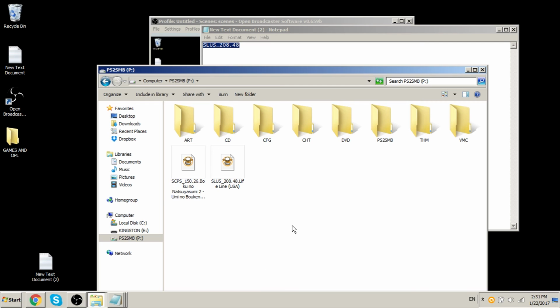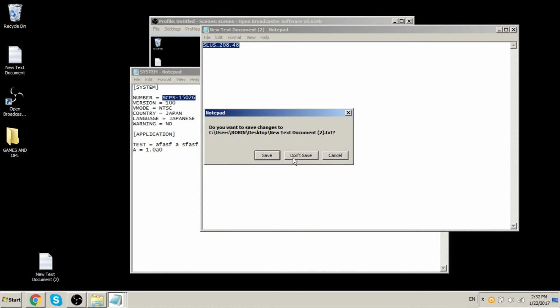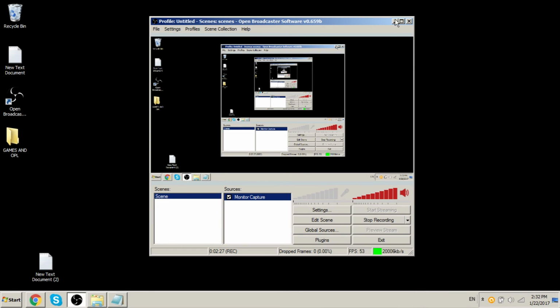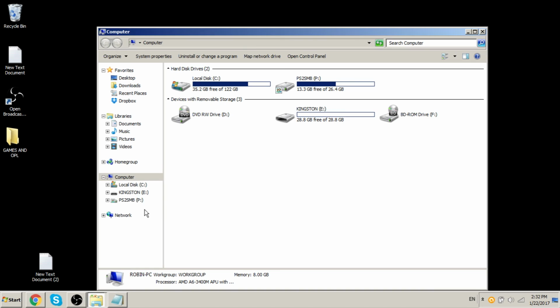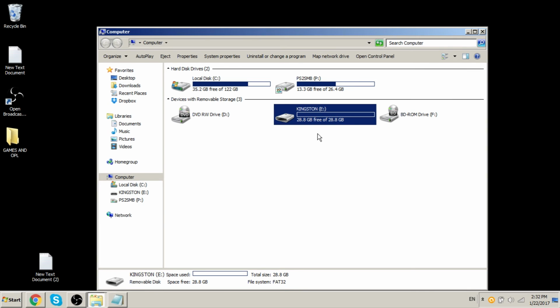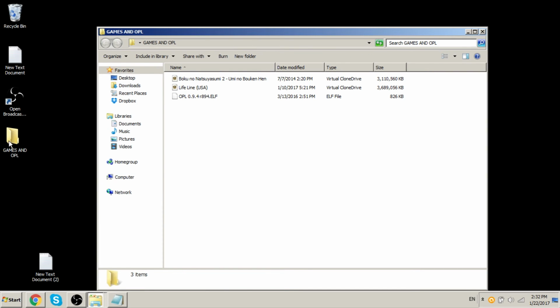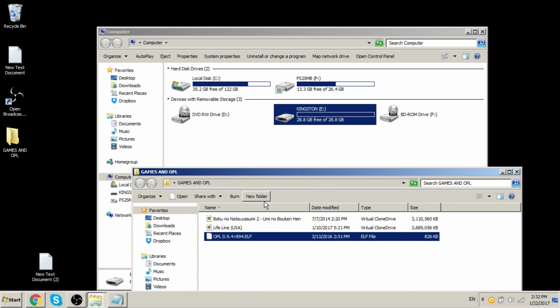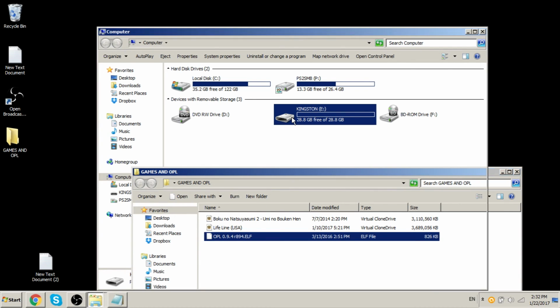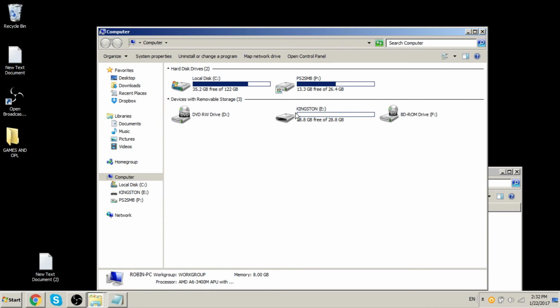Those are both now readable by the OPL. So that we can leave for now. We are done with all that. Don't save. Next, what we want to do is go to my computer, have your USB drive ready, and we are going to take this OPL 0.94 ELF, which is a nightly build, and that's in the description, so you guys can download that.